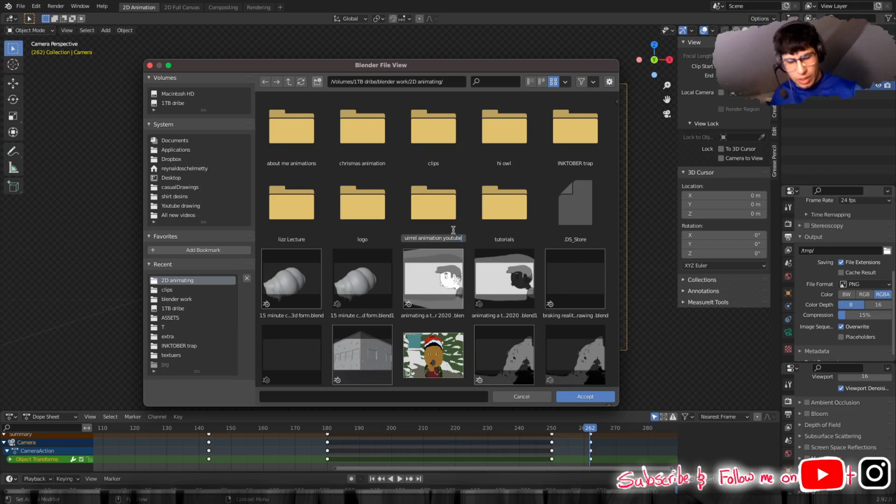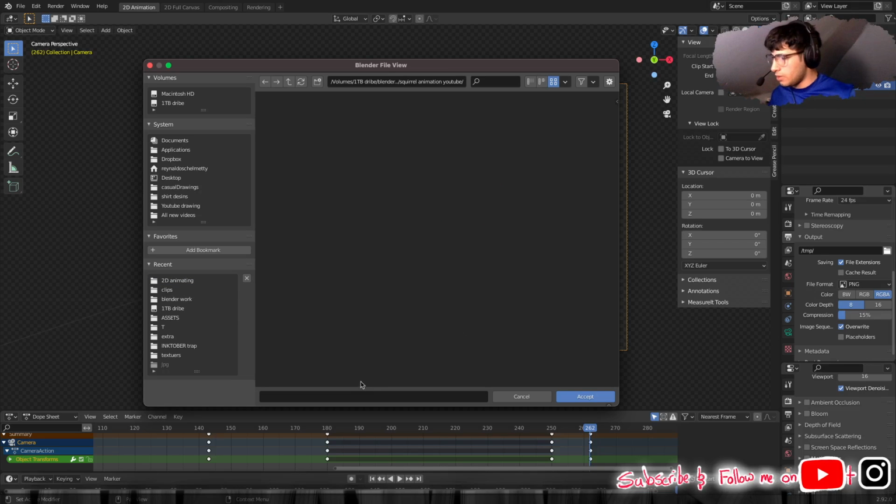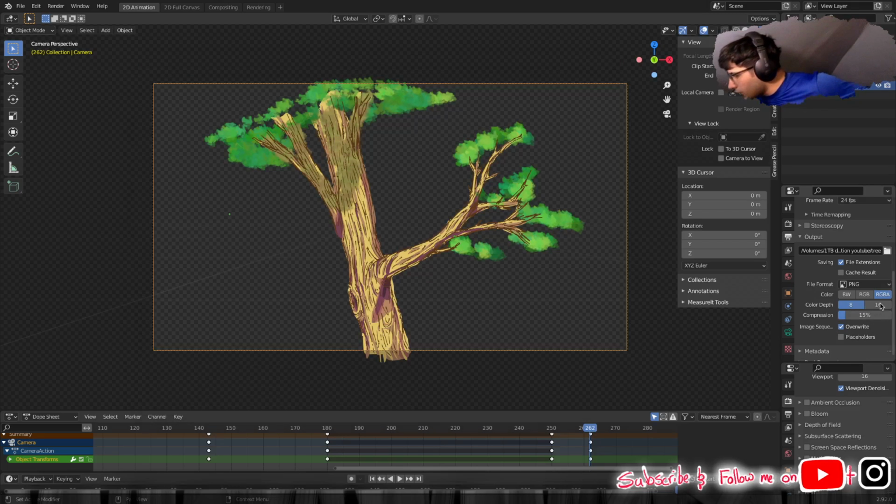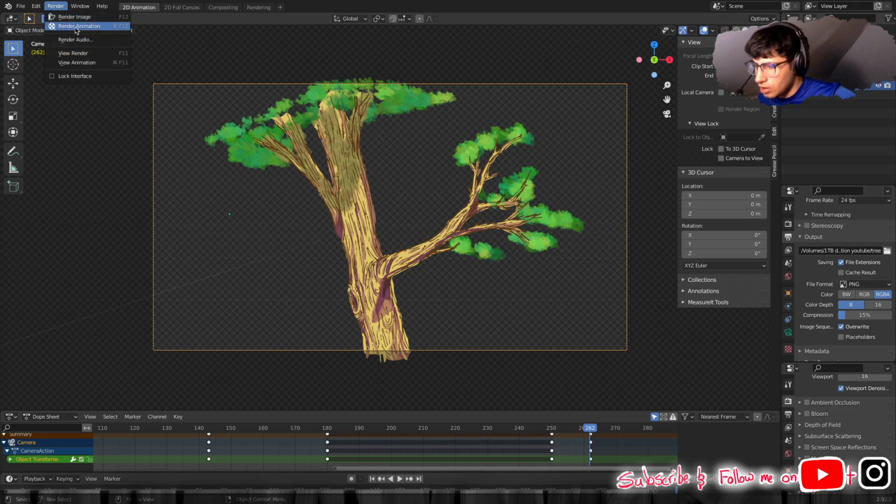I'll call it Squirrel Animation YouTube, and then under Squirrel Animation YouTube, I'll have it be put here, and I'll call it, the name of the picture will be called Tree. And then I'll press accept, and then under output, PNG will be good because PNG does accept transparency, so that's good. And I'll just go up here to render settings, and then I'll just go render image.